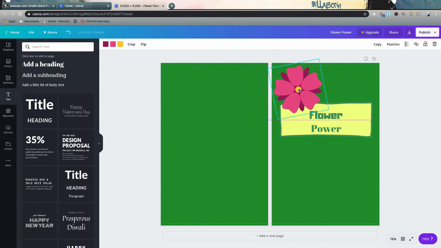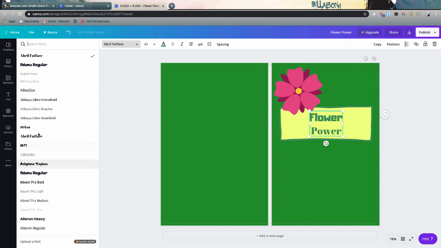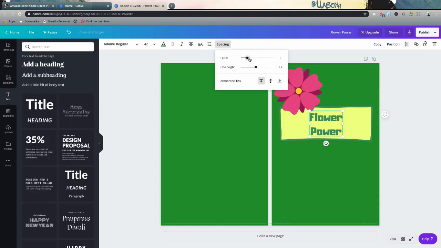Again, we want to be careful of that bleed. You guys can see I'm kind of right on those lines, so let's move this down a little bit. Oh, oops, I forgot to get this one too. Let's see, what font do we use? This one. Okay, there we go. And there's all kinds of cool things here.